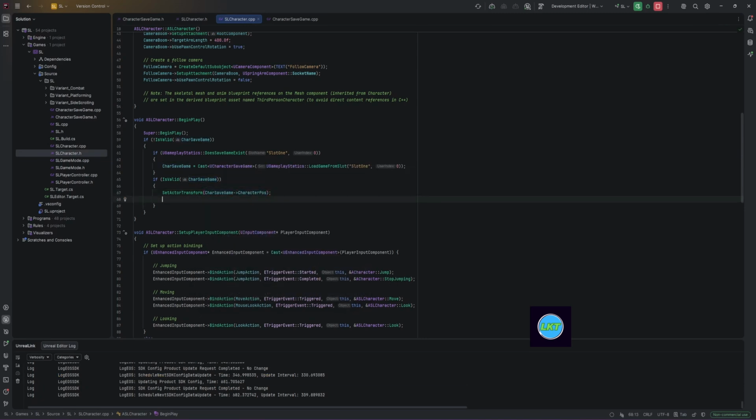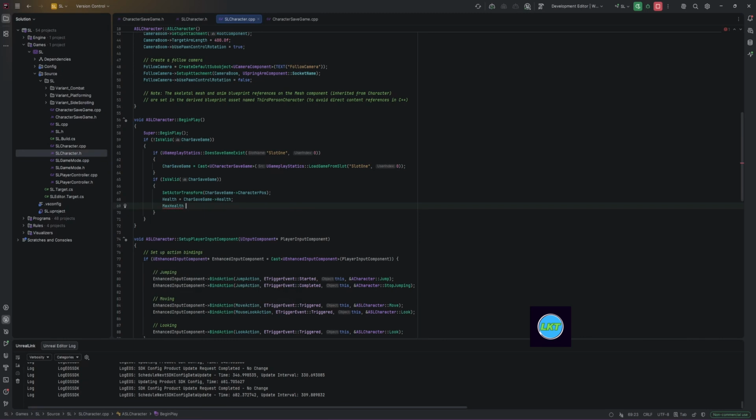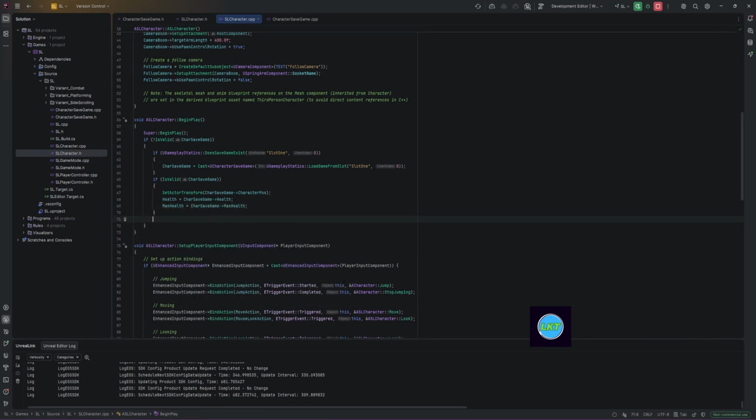Perfect. The next one we want to change is our health on the player. So health equals char save game health, and max health equals char save game max health. Perfect. And if it hasn't worked, so it's not valid, then what we want to do is an else.